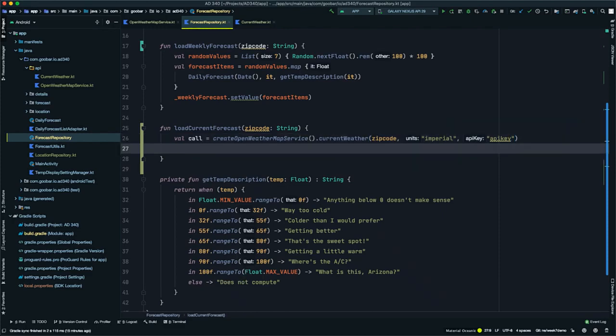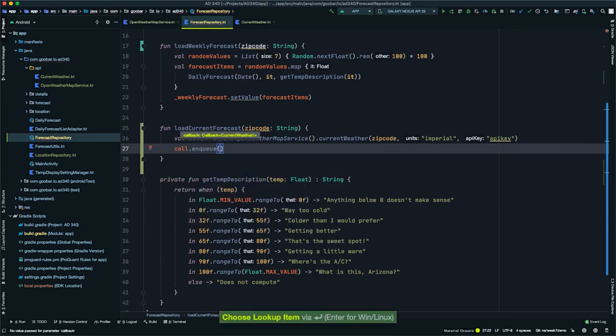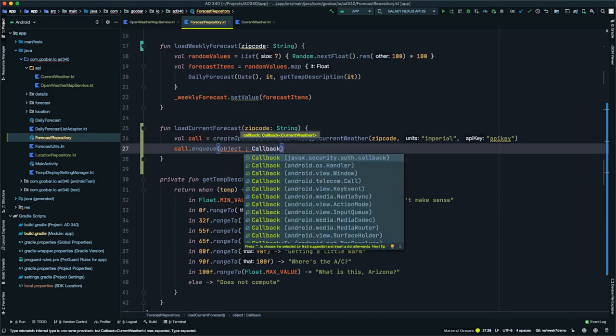So then how do we actually use this call to get a response back? Well, as we saw in the lecture notes previously, we can type call.enqueue, and then we need to pass a callback in here. So we're going to basically create an anonymous inner class here. So this will be an implementation of the callback without any actual name. It'll be used just in this location. To do that, we'll type object : Callback.